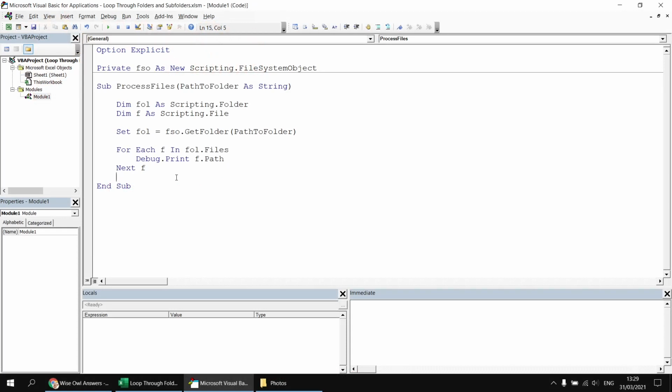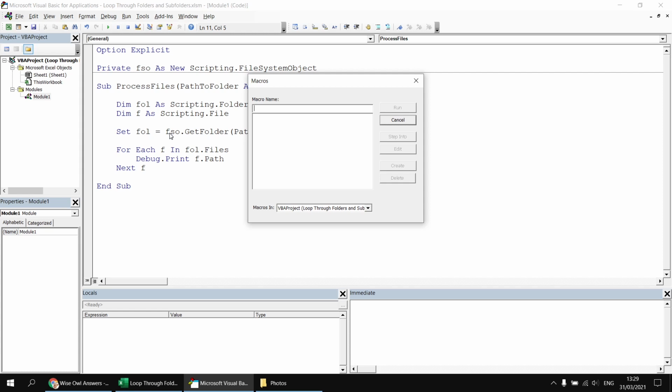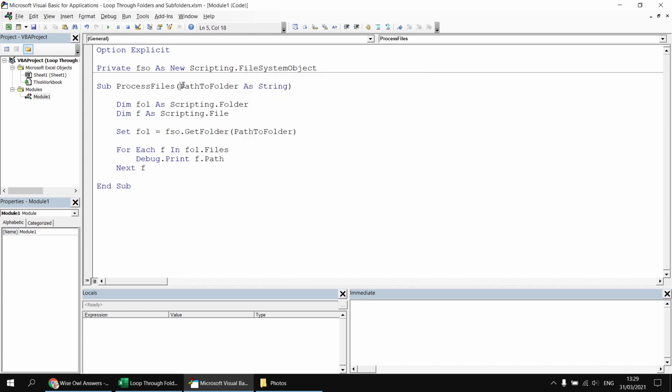Next, I'd like to be able to test that this basic part of my subroutine is working. But I can't just run this subroutine in the usual way by clicking somewhere inside it and either pressing F5 or clicking the Run button. The reason I can't run it is that when I do run it, I've got to provide the path to the folder whose files I want to loop over. So I've got a few choices here.